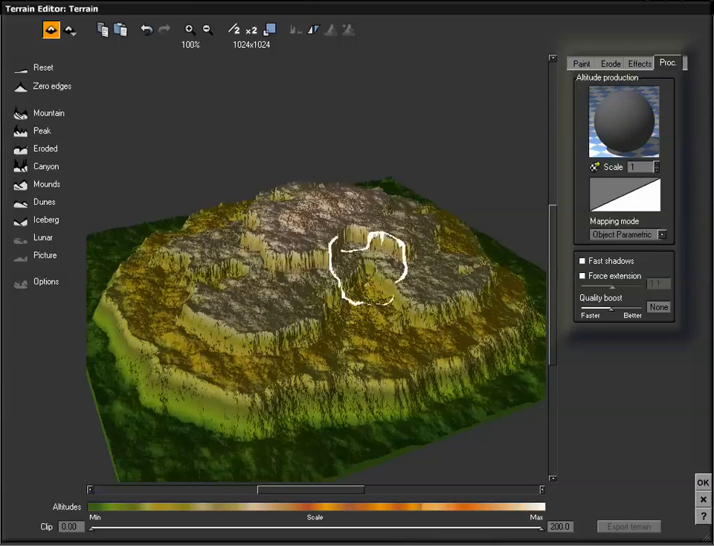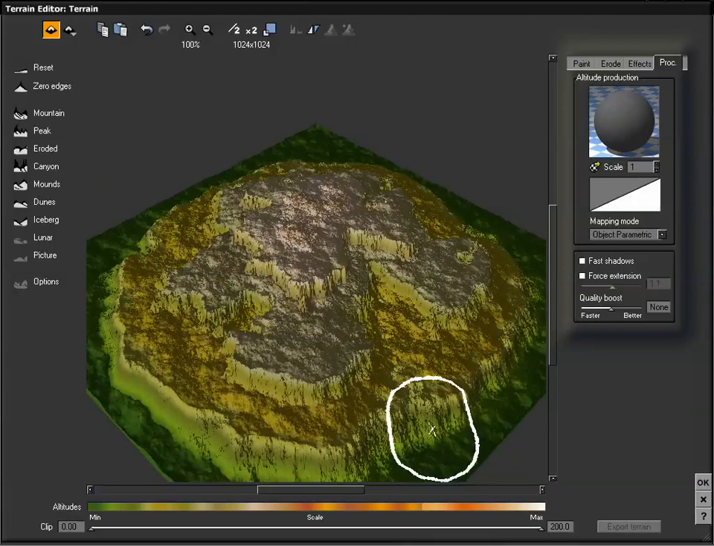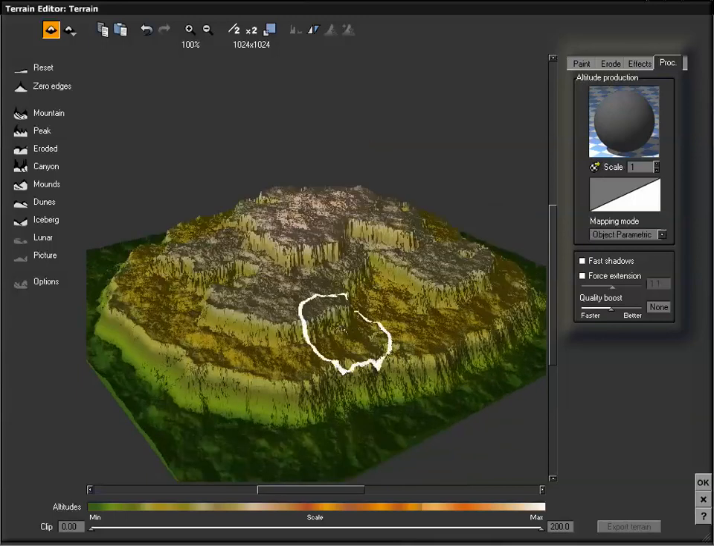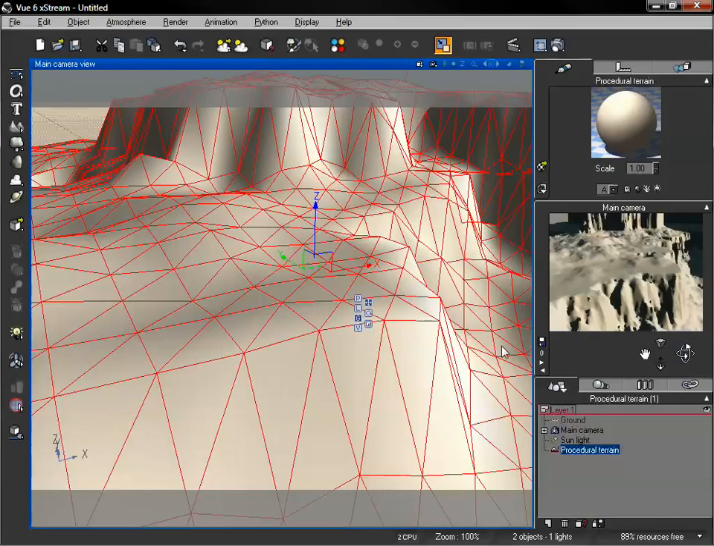And now we can see our original terrain that we had created as a standard terrain, along with all of the extra details that we were adding on top of this in order to make it a procedural terrain. So let's take a look at this and its render with the extra bit of detail.